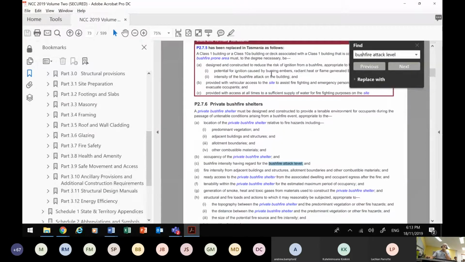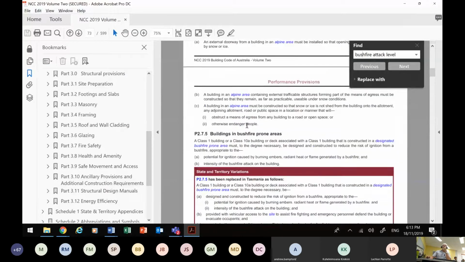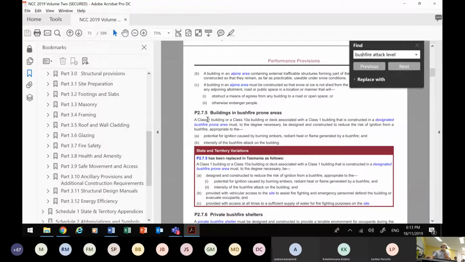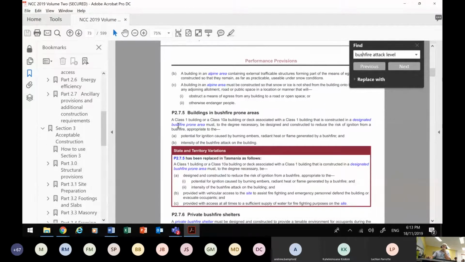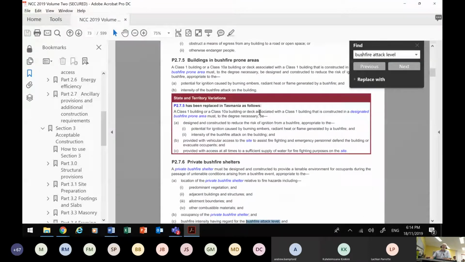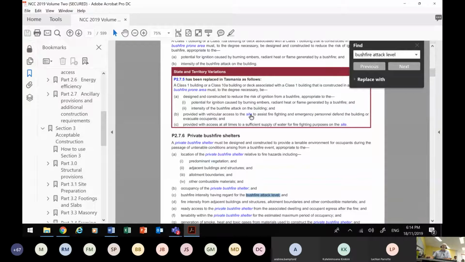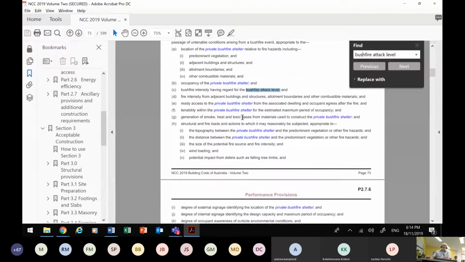Here it talks about private bushfire shelters. Here's where we talk about building in bushfire prone areas. A Class 1, Class 10A building or deck associated with a Class 1 building that is constructed in a designated bushfire prone area, and we looked at how you can designate it, probably with your council or local government authority designations, must, to the degree necessary, be able to reduce the risk of ignition. There might be some state and territory variations depending on what they decide is important. Then we come to private bushfire shelters, which we'll have a look at in a second.